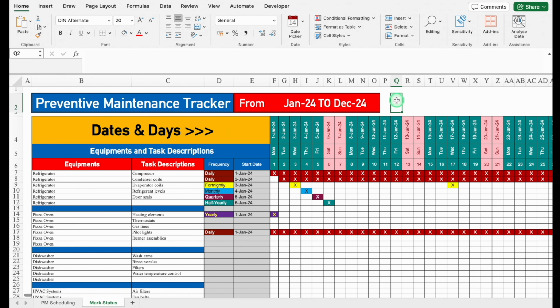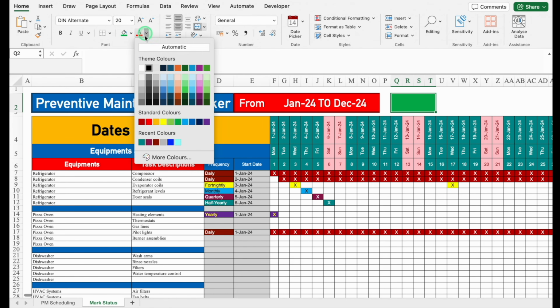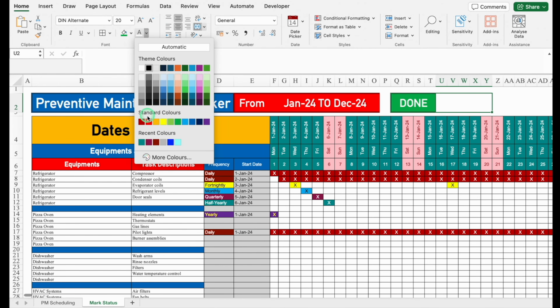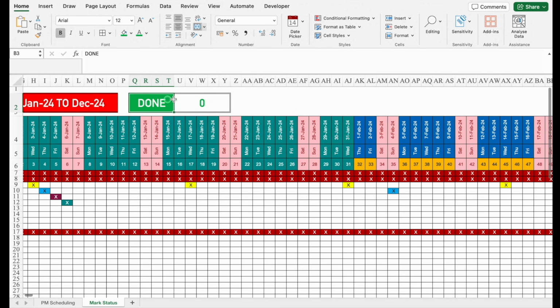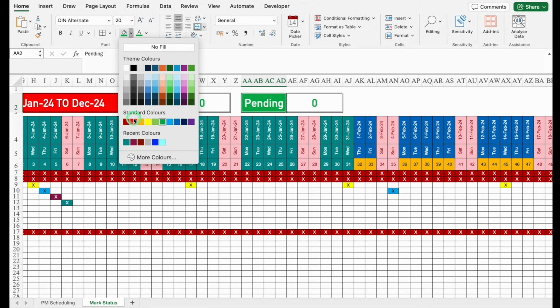Enter. Now I'll select 4 cells and we'll merge it. We'll change the color green. Font color will be white. This will be done. We'll take this in bracket. We'll select another 4 to 5 cells and we'll merge together. We'll change the font color as green. Now I'll copy this, Ctrl+C or Command+C, and we'll paste over here. This will be pending. We'll highlight this in red.